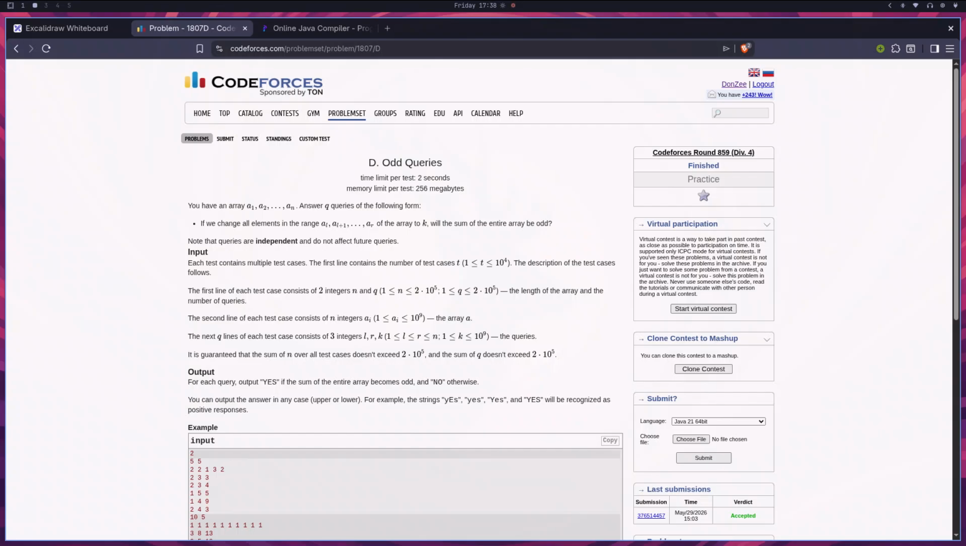Let's see today's 900 rated question. The question says that you have an array A of n integers. Answer Q queries in the following form. If we change all the elements from the range AL to AR of the array to K, that means all the elements will be changed to K. Will the sum of the entire array be odd?